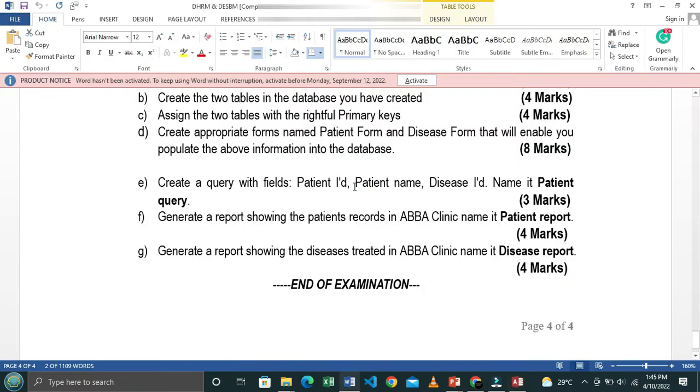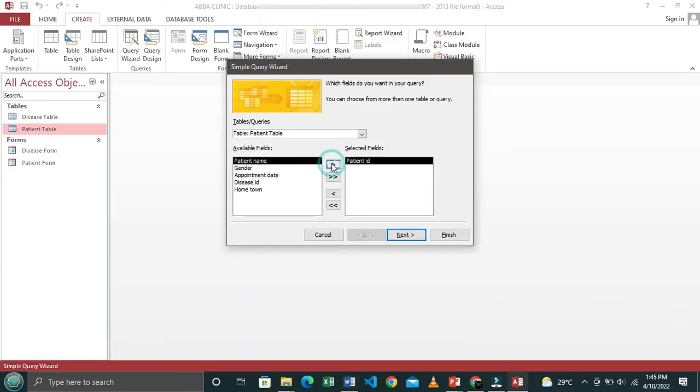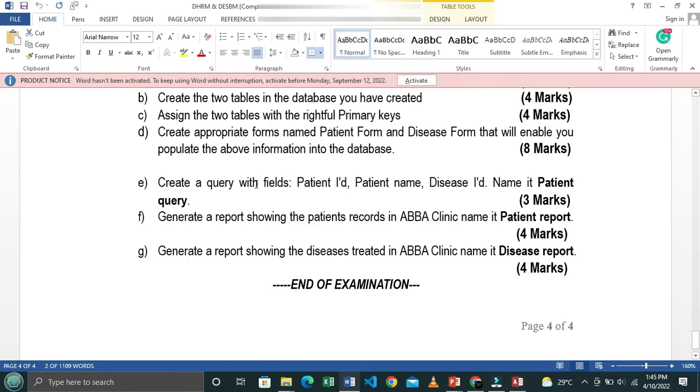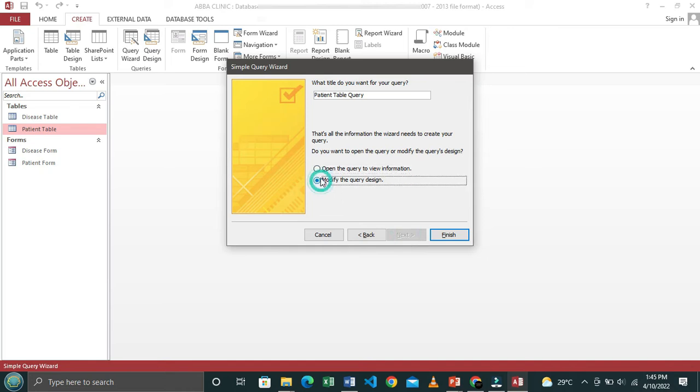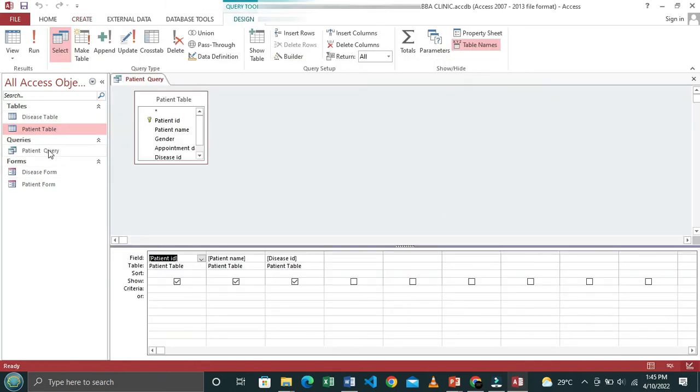Then they want us to have a query with the field names patient ID, patient name, disease ID. So I'll go ahead and select patient ID. What else? Patient name, then of course disease ID. Click next, modify. We are going to call it patient query. So I click finish. We have our query, and automatically it will put the fields there. This is where they wanted the fields to be. So it will help us not to type when we click query wizard. So we are done with that. That's how you create a query.